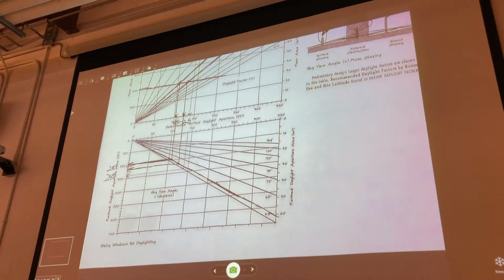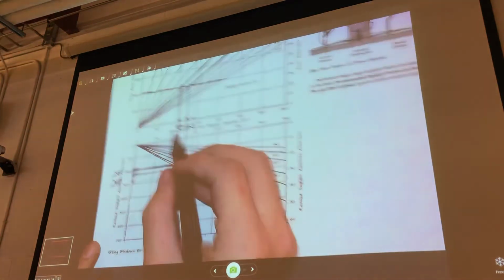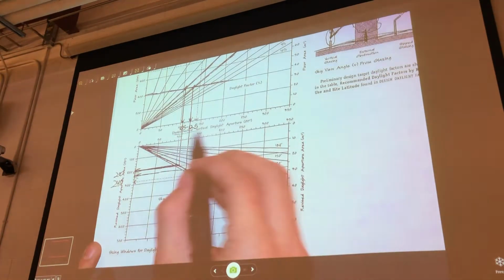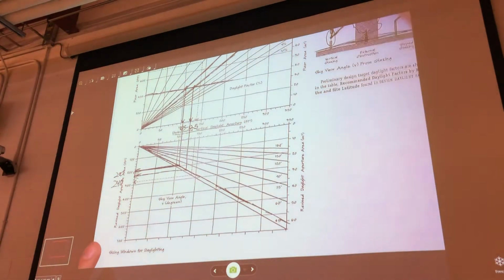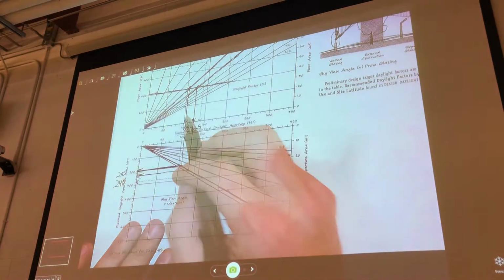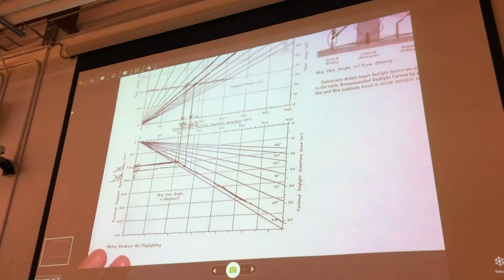Yes? So which chart do we use for the square footage of glass we need? In this case, if you have unobstructed vertical glass, meaning you have a sky view angle of exactly 90 degrees, it's the top. If it's anything other than 90 degrees, you continue down to the bottom.